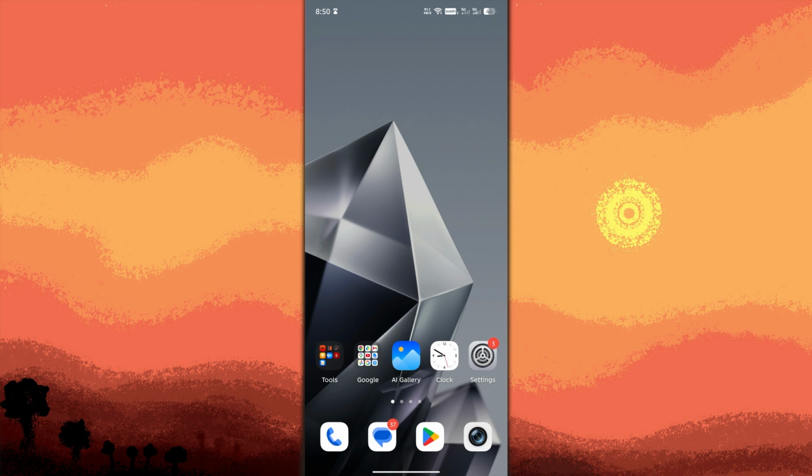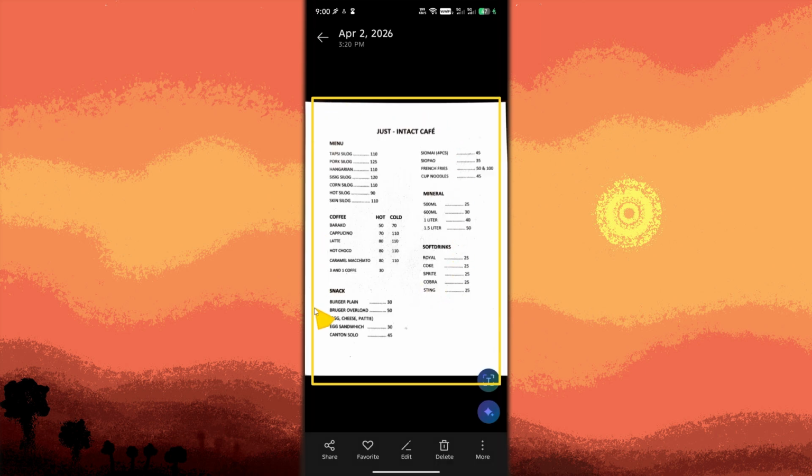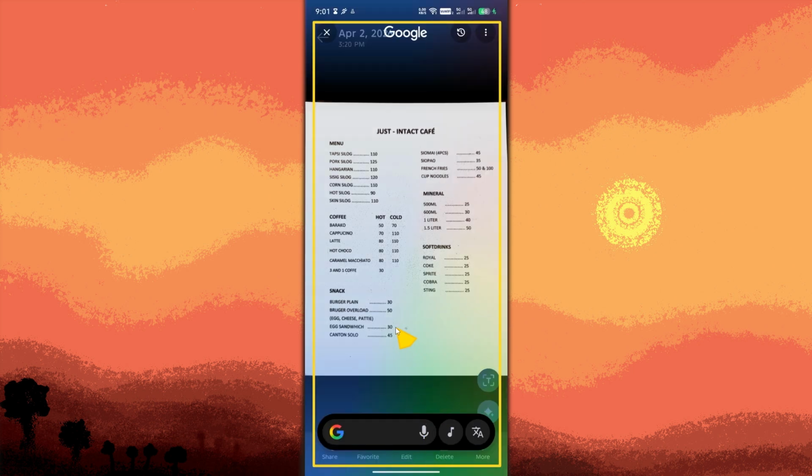To begin, unlock your Android phone and make sure your device supports Circle to Search and that it is enabled in Settings. Open any app where you see text, images, or objects you want to search. Long press the Home button or navigation bar depending on your phone model. Wait for the Circle to Search interface to appear and the screen will slightly dim, indicating search mode is active.